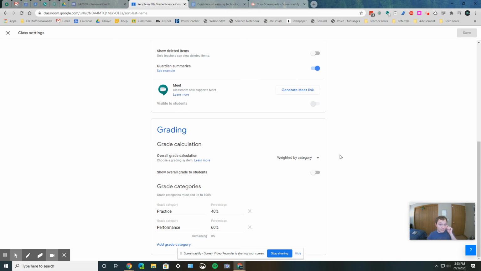The last part in the settings is grading. So for classes that you don't grade, like advisement, for example, you just keep it turned off. So it would be no overall grade. For classes that you are going to be grading coursework, you have two options. You can either do it by total points or by weighted by category.